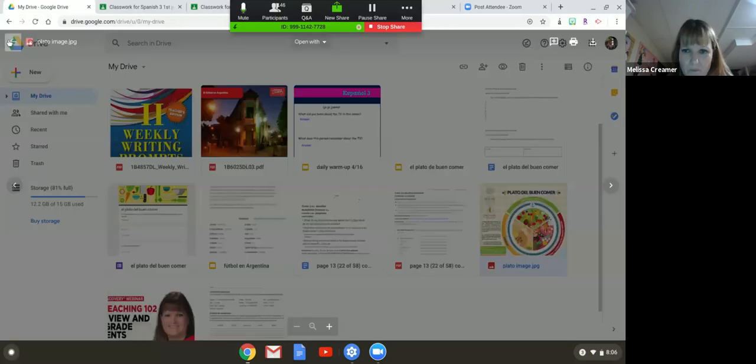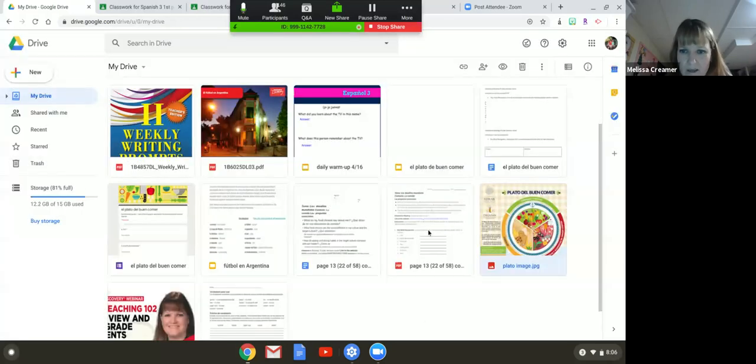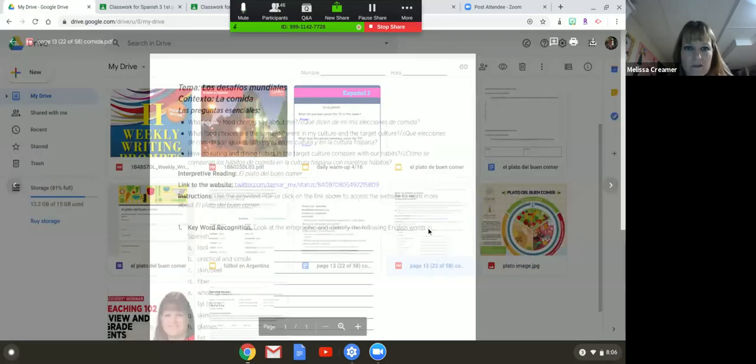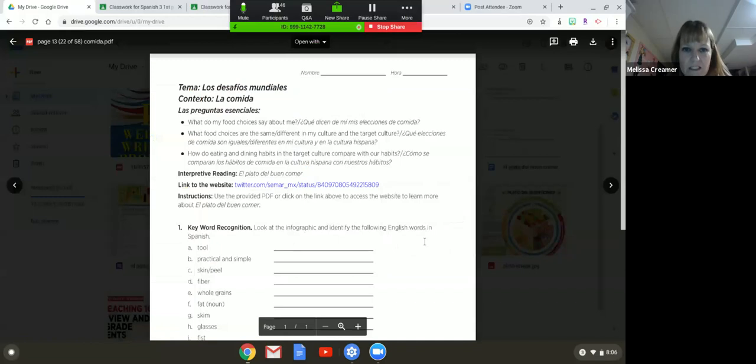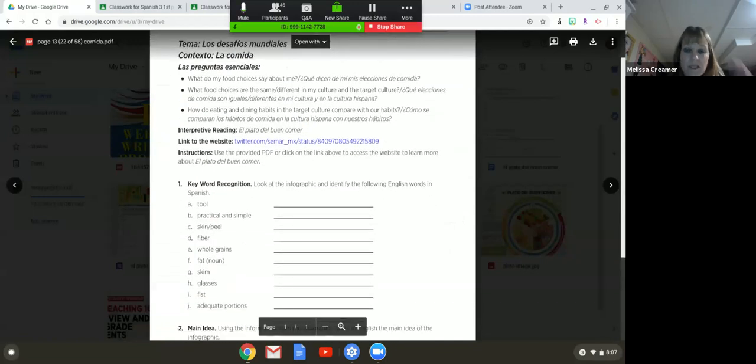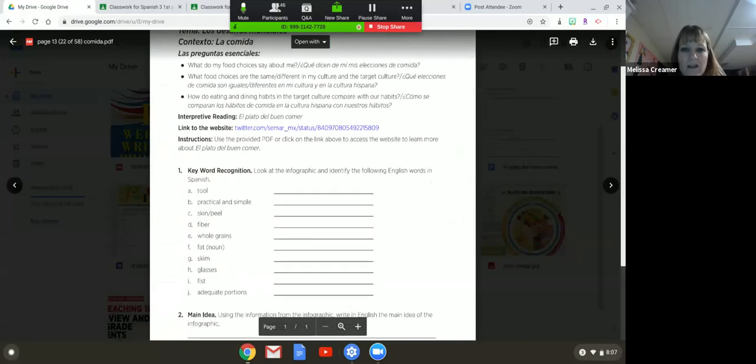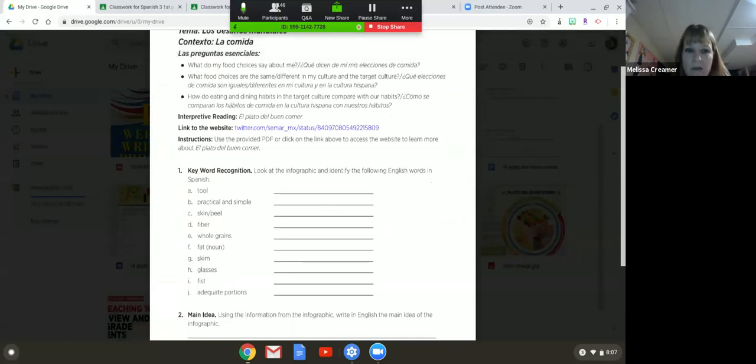And there is an activity that goes along with it. The activity looks like this, where they would have the link to that actual resource from Twitter. And then normally you would give them a paper copy of this and they would fill it out by hand. But obviously that's not something that they can do very easily if they don't have a printer.